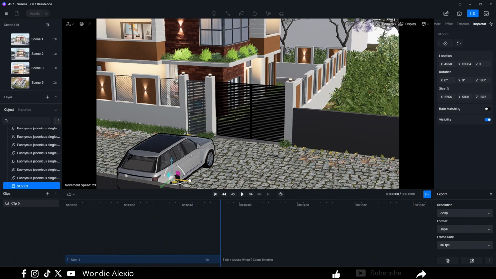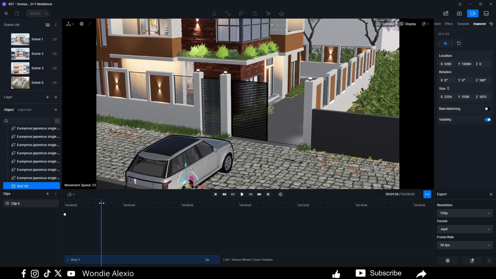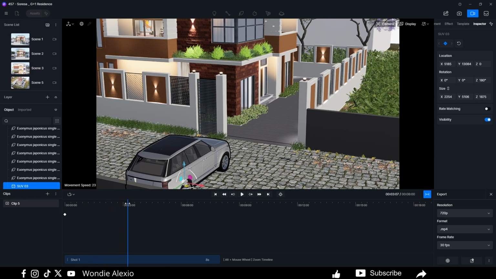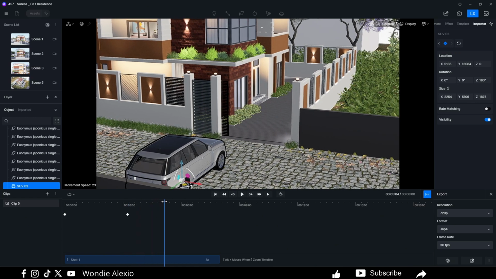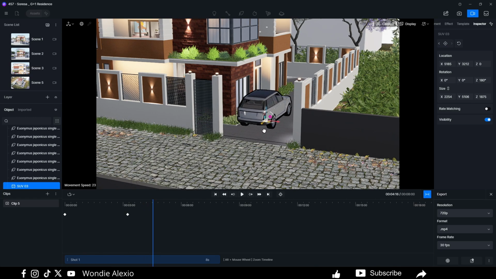The next thing is the car. So, just like we did before, let's go back to the start of our timeline, select the car, press the keyframe here, go to the frame where the door starts opening fully, press another keyframe, then right about here, let's just move it in the Y direction. Hit another keyframe. Let's go back and check.